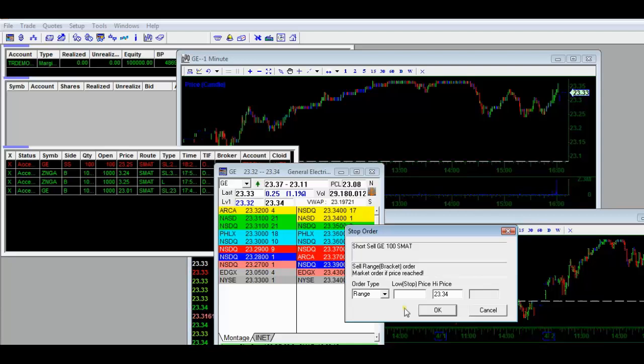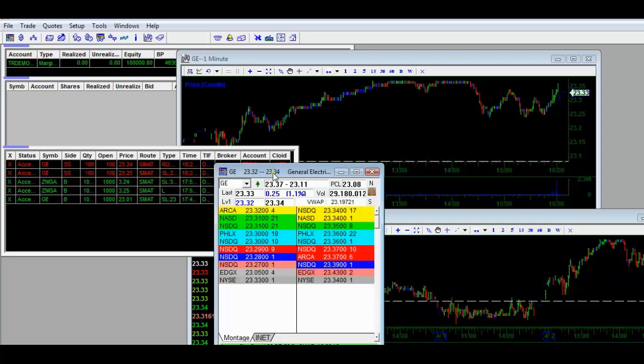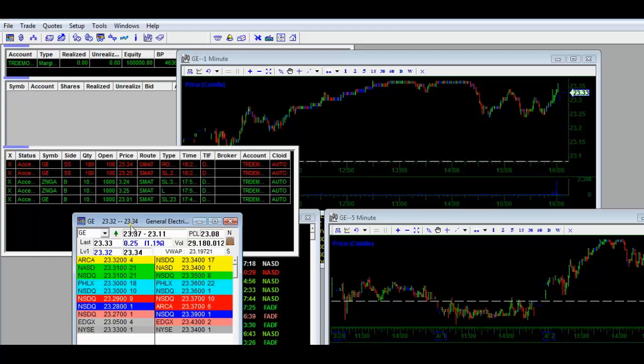Correct. So if it hits the low price, it sells. Yep. If it hits the high price, it sells. Correct. It's basically a bracket order. I mean, it's just order cancels other, whatever you want to call it. Right. So let me hit like 23.20 and 23.24, and there it's giving me the question again. And hopefully that answered the question. I think it did. Yeah, it's a bracket order.